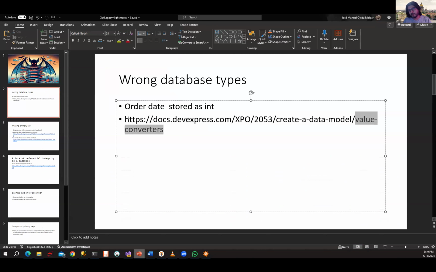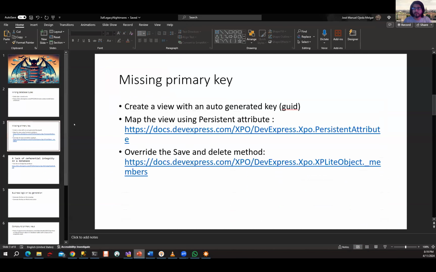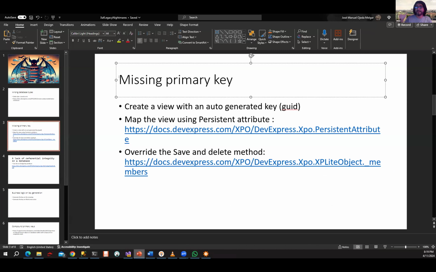Here you can find all the information, as I showed you the link before. And the second one is a little bit more interesting. We have this case in a big legacy system in Italy. What they have is that some tables just don't have a primary key. They handle the primary key in code, not in the database.